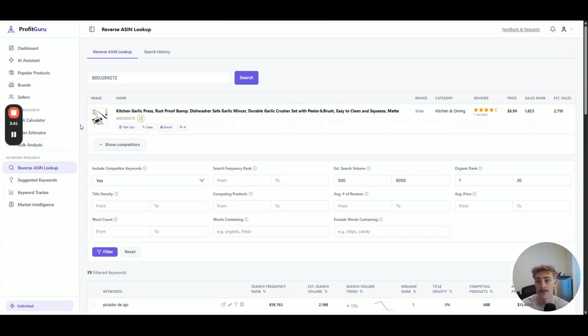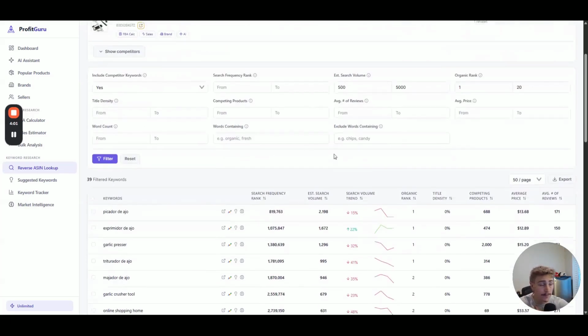Now I want to focus on keywords where they're ranking, specifically in the top 20 to 30. That tells me that these keywords are actually relevant and converting for this kind of product. Now, this is the part that most people skip. I want to look at the keywords themselves and ask, does this actually match the product that I'm using, right?